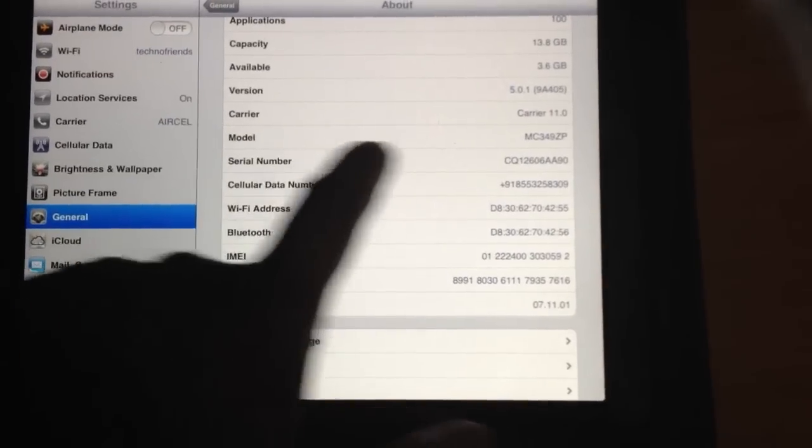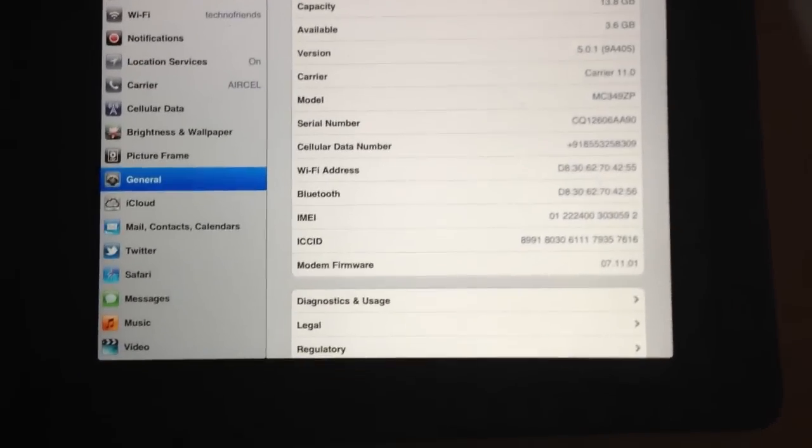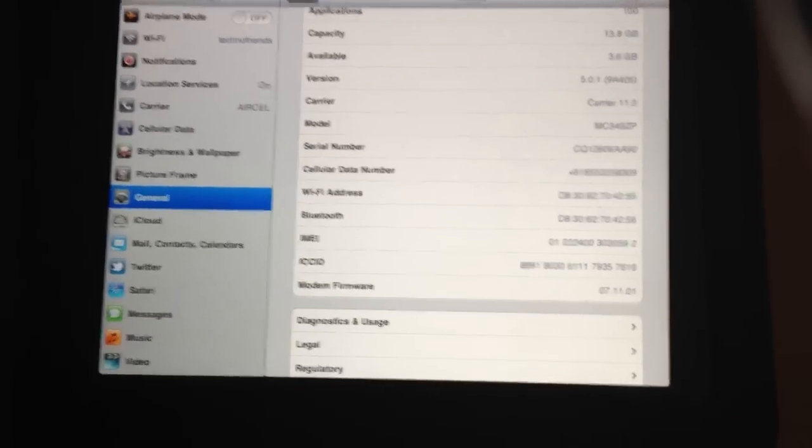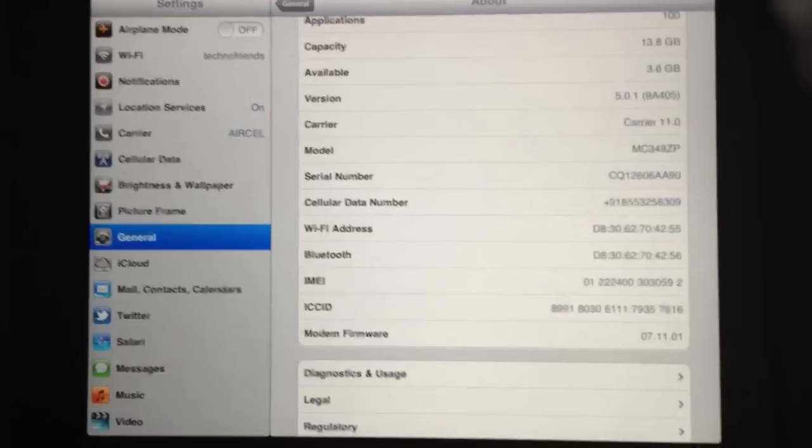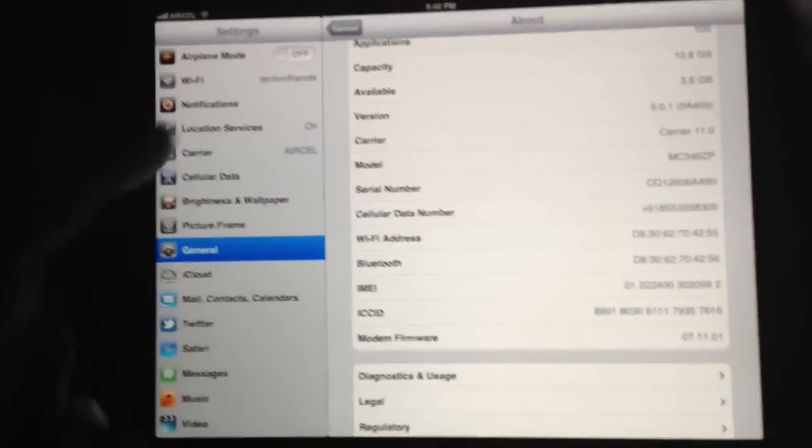Now anything that is against cellular data number, that's what your SIM card's phone number is. So it's that simple to find, but just that you need to know where to look for. So go open your settings, go into general, click on about, and look for cellular data number.